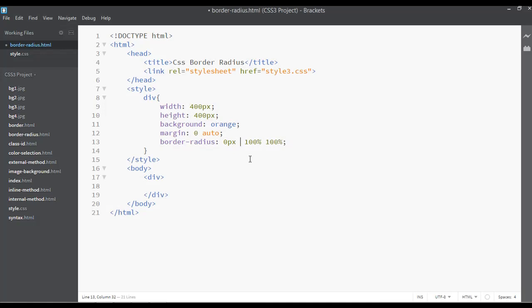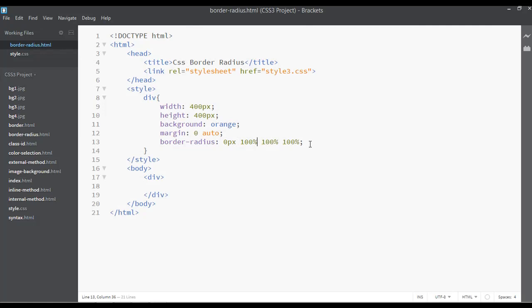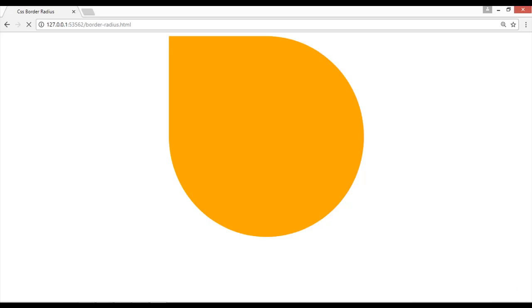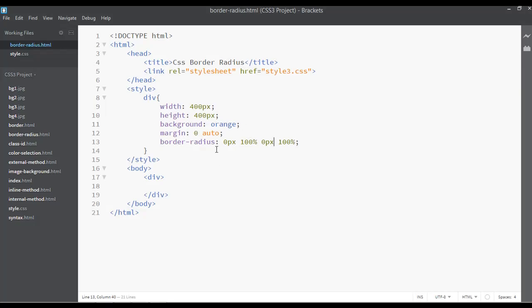For example, I want 100% from here. Let's save and see the preview. This is one more shape you can see. You can apply like this also. You can set this to 0 pixel, 0 px, save and refresh. This is another shape. This is all about the border radius that we are applying from here: border radius 0 pixel, 100%, 0 pixel, just like this.